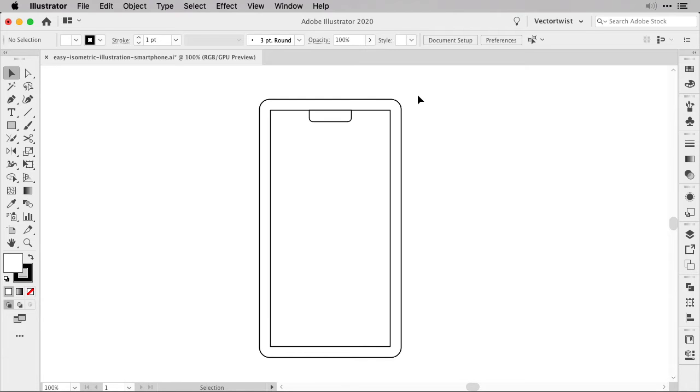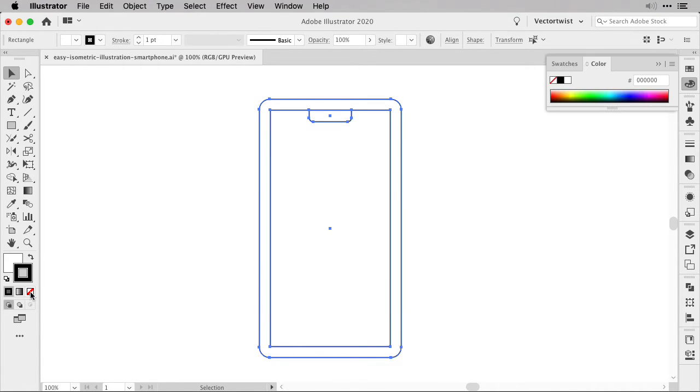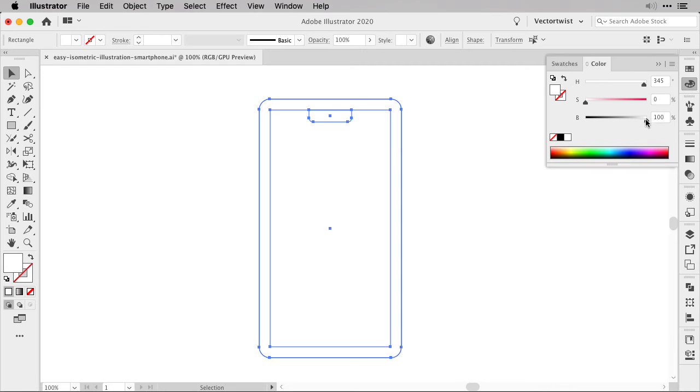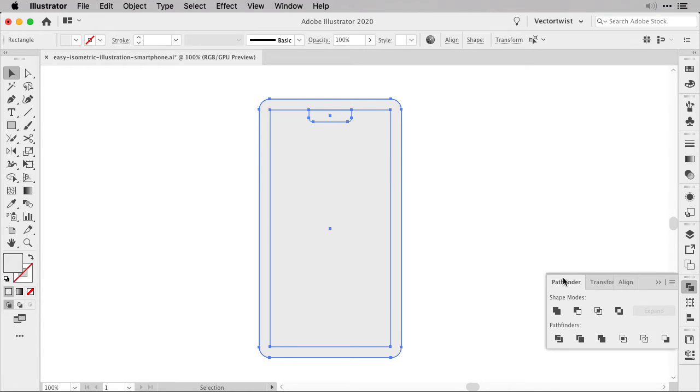Before we can apply the 3D tools to create it into an isometric view, we need to combine the shapes. To have a better result, I'm going to select all of the shapes, and then turn off the stroke, and then for the fill, I'm going to put a light gray, so we can actually see the shapes. Now keep them all selected and open up the Pathfinder. In the Pathfinder panel, we're going to choose Divide, and then after that, keep everything still selected, go to Object, and Ungroup.